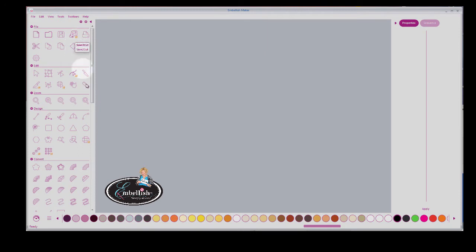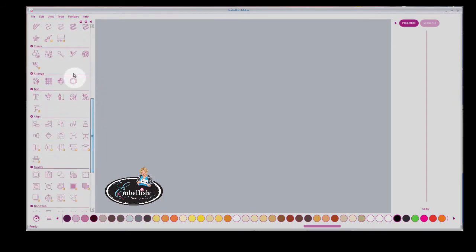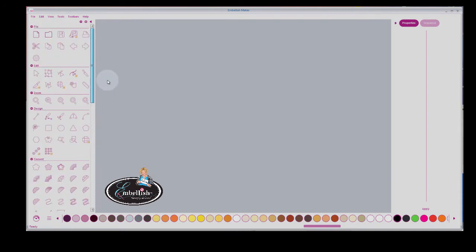On my program, notice I have some icons with an orange or yellow letter N. Craft and Cut software automatically loads and functions inside of Embellish Maker. So if you own Craft and Cut, you'll have all of these additional techniques and icons available to you. If you don't own Craft and Cut yet, you won't see these. And this is a full digitizing program, standalone. It's not necessary to have Craft and Cut. But if you do, you've got a powerhouse.